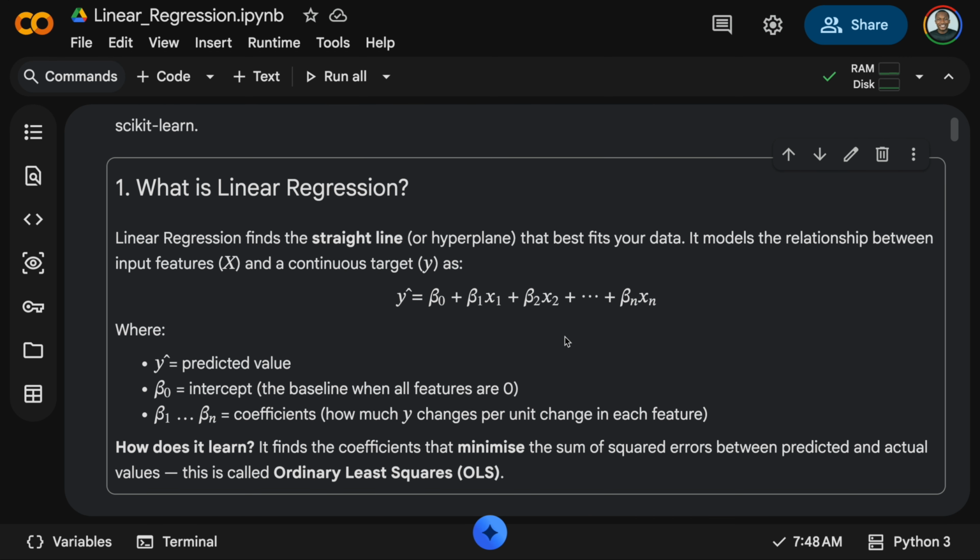Now, what is linear regression? Linear regression finds the straight line or hyperplane that best fits your data. So it's a machine learning model that models the relationship between input X and continuous target Y. Your target could be anything. It could be crop yield, it could be house price. Then for the input features, if it is house price, it can be the square meter size of the house. It can be the location of the house. It can be the number of floors of the house. And all these things can be features to predict your house price.